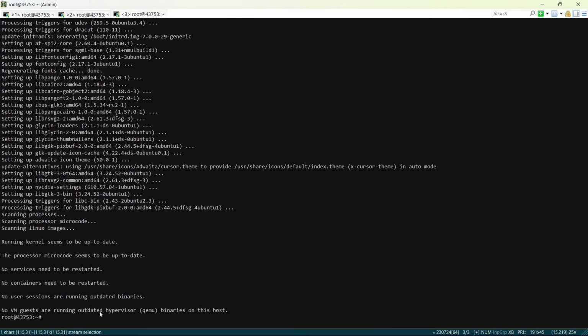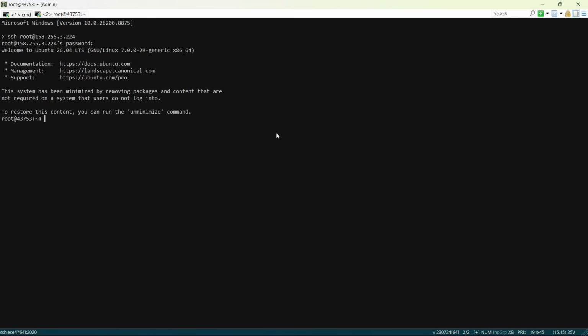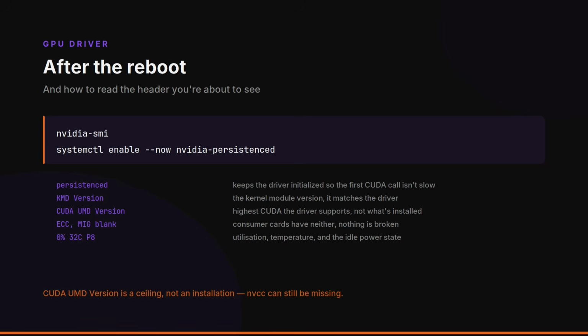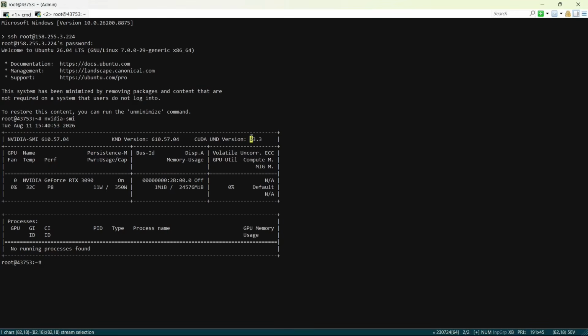Then we reconnect via SSH and run NVIDIA SMI. In newer versions, the output has changed. Instead of a single simple table, we now see 3 fields: the utility version, kernel module version, and the maximum CUDA version the driver supports. That last field is often mistaken for the installed CUDA toolkit.